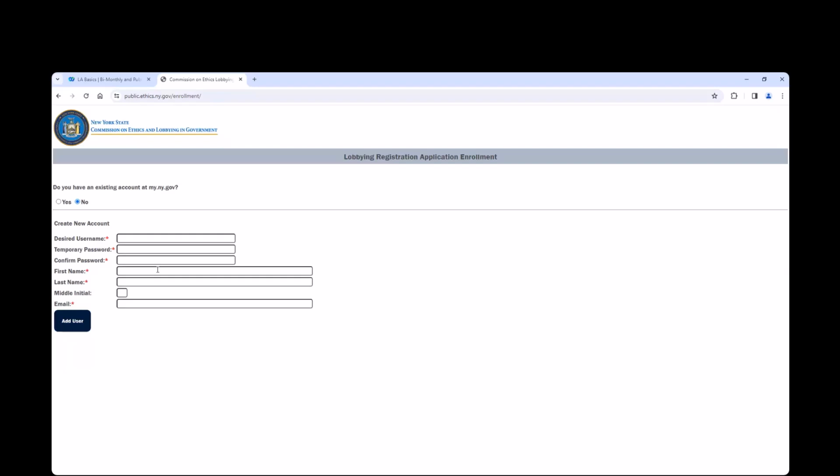You'll just go through and fill out the rest: first name, last name, your email address. This will actually get you set up to add the user, and then it'll take you through the process from there.